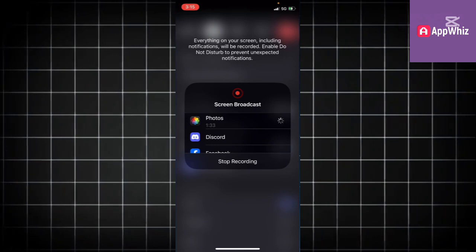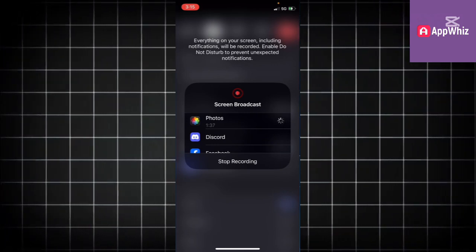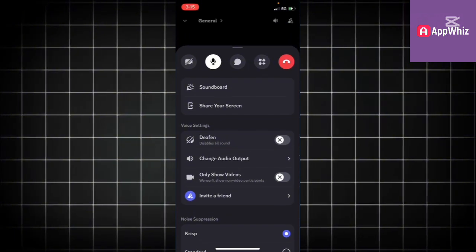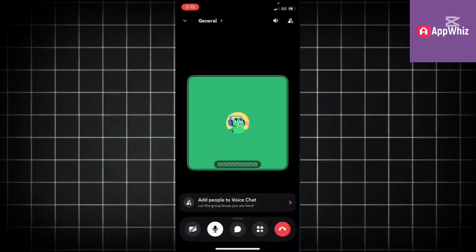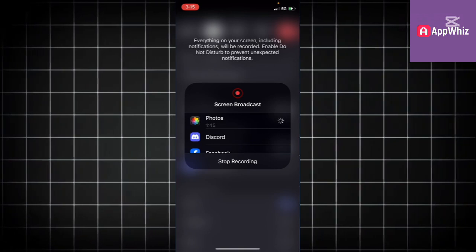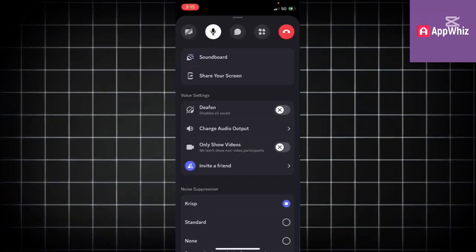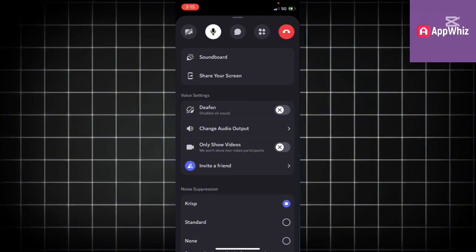You'll notice the screen turns red, indicating that it is recording and sharing on Discord. Tap anywhere on the screen to close the menu. As you can see, it now says Stop Sharing, confirming that your screen is being shared on Discord. You can close the app and share other apps on your phone, such as games or social media.